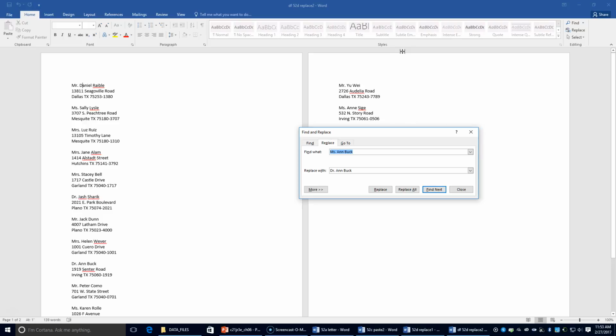Hint, in the find box, tap the space bar once and key Texas. In the replace with box, key a comma, tap the space bar once, and then type Texas. So we're going to tap the space bar and then type capital T, capital X. And then down here, we're going to key a comma, space, and then T, X.